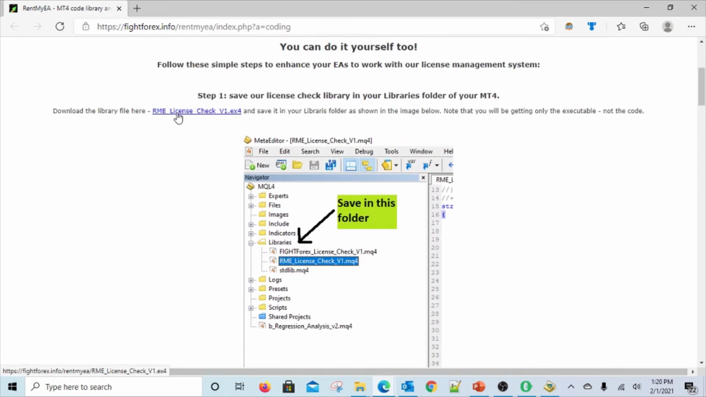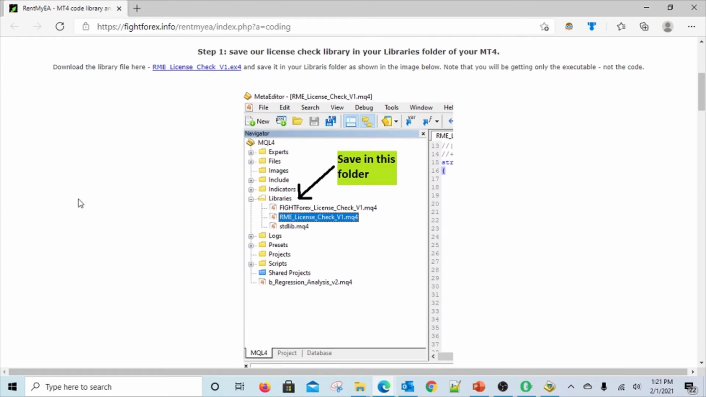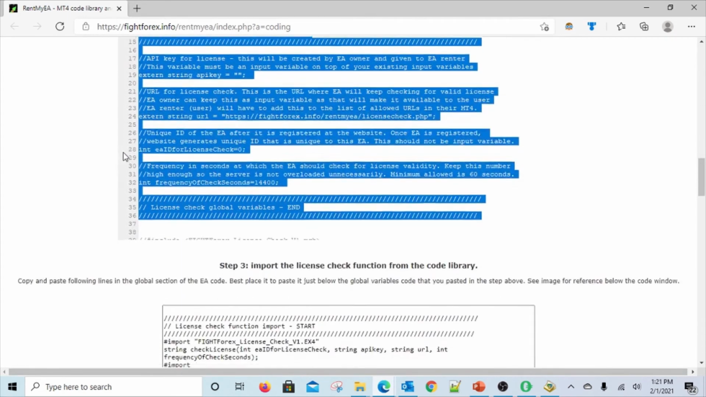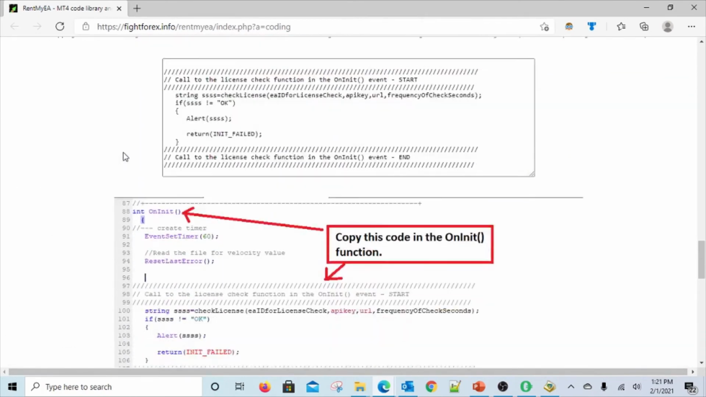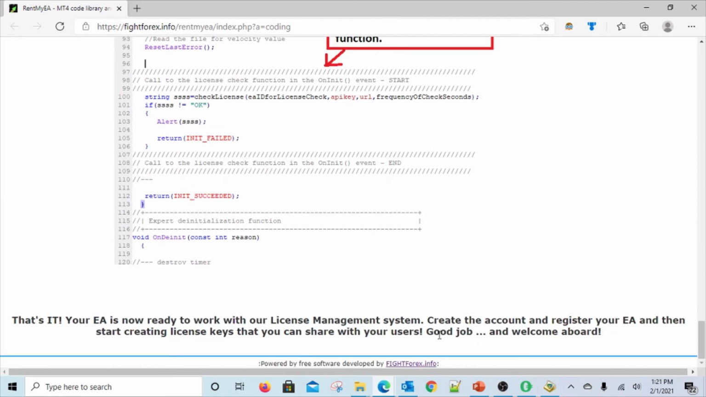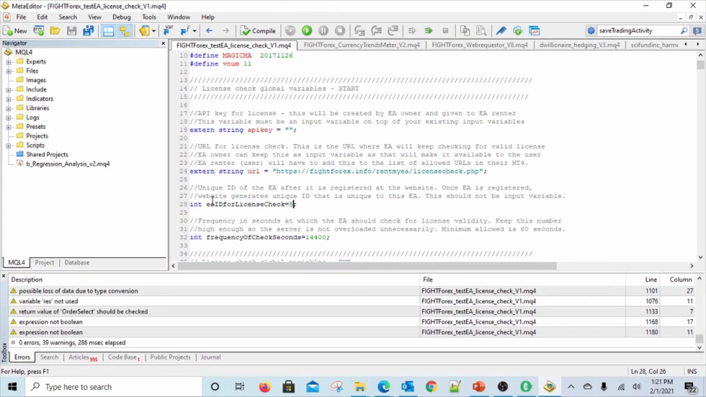First, download this library and save it in the libraries folder of your MetaEditor 4. Once you do that, you have to follow these steps to update the code of your EA. I have already made these updates to my EA, so I'm going to skip all the way down and just make a small update, which is to add the ID of the EA that I just created. This is the part that links your EA with our license management system.